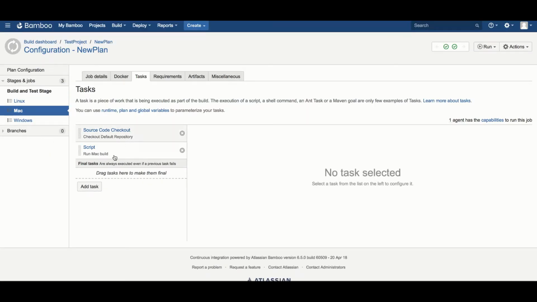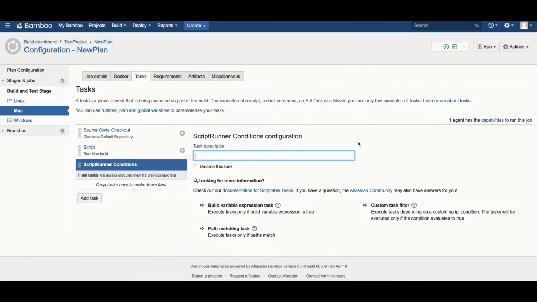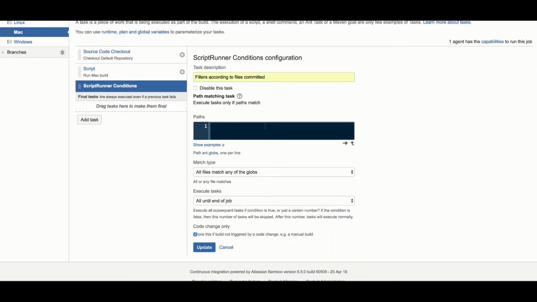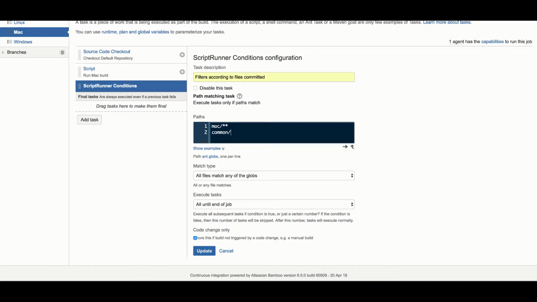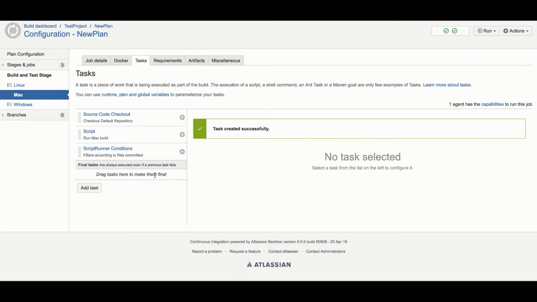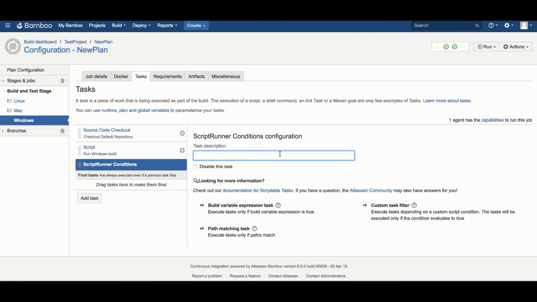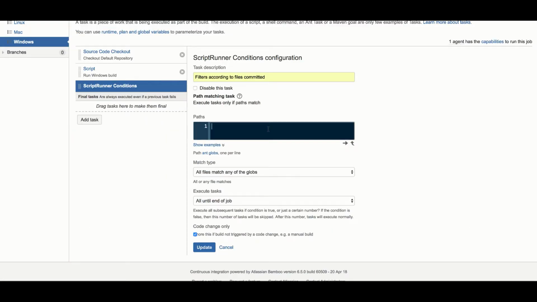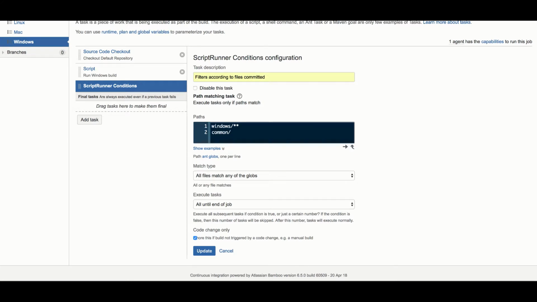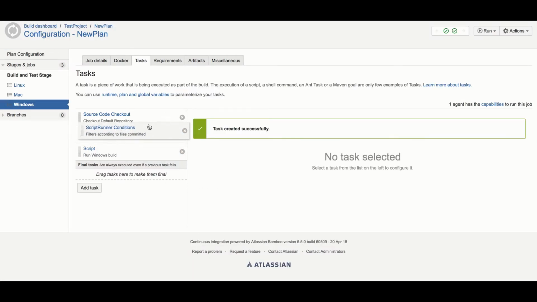And again, repeat the process with Mac, adding a new task. And then this time we say we want to only care about the Mac folder and the common folder. Then move this task to the top of the list. And finally, repeat the process with Windows. And again, finally, moving it to the top of the list again.